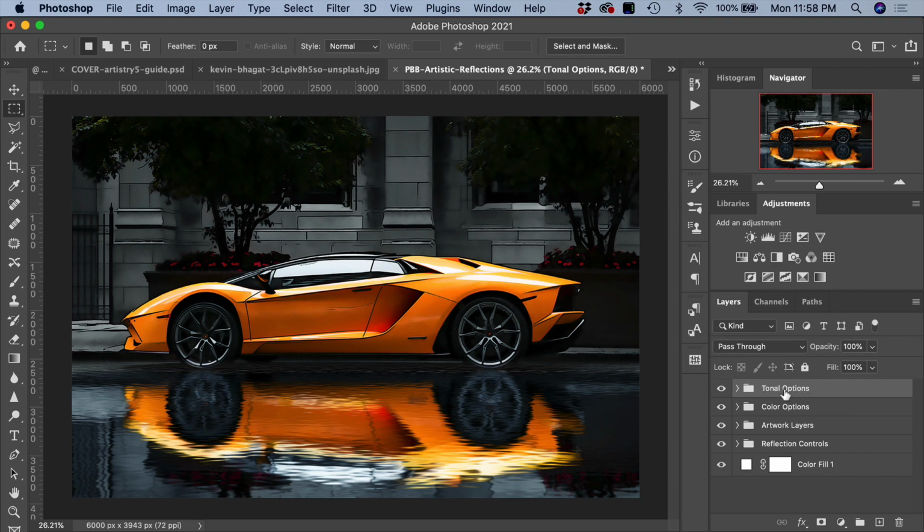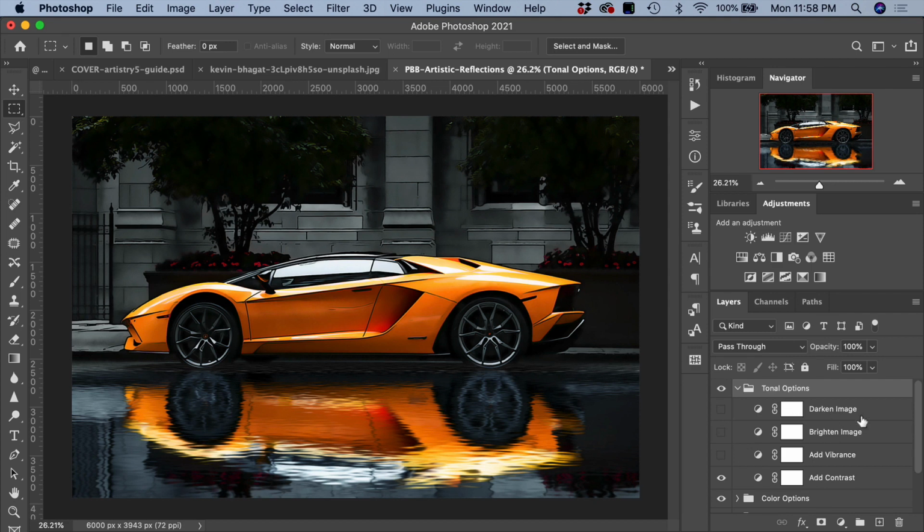So with this top layer, we have some tonal options for our image. So we can toggle that open to see what we have. We have a layer here that says darken image. So if I turn that layer on, it's going to darken the image. So for some images, that's going to help. And for this image, it doesn't really help us at all. You can also reduce the effect of this by controlling the opacity slider here as well. So I'm going to turn off darken image.